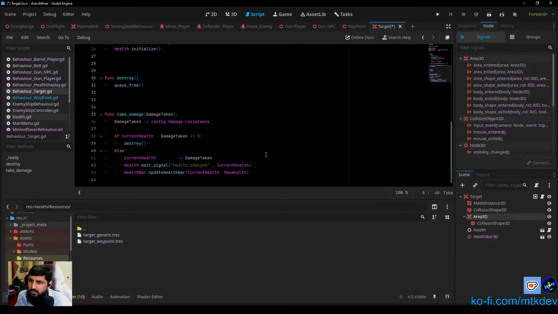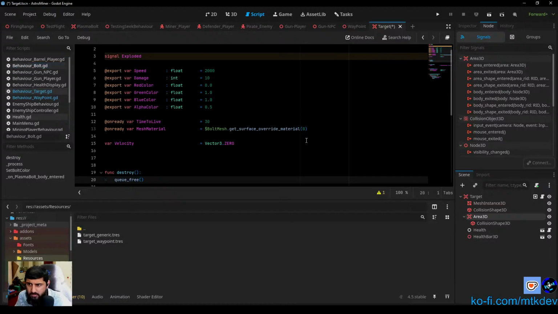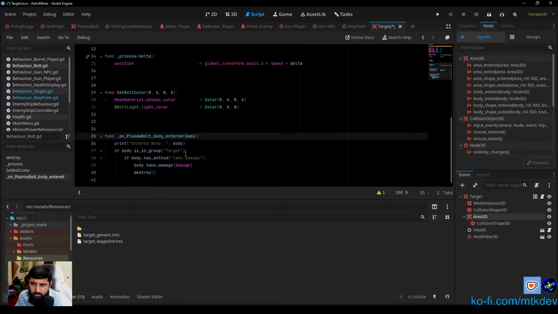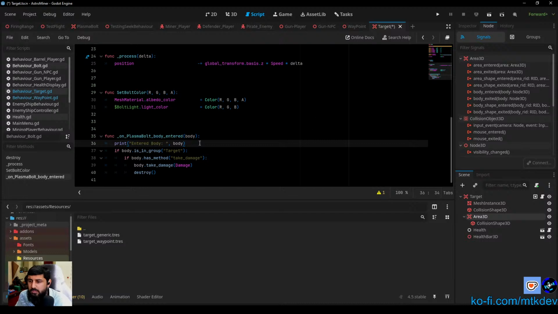Was it in the bulk behavior class? Exploded is not defined or whatever. On body entered. I see. So that means that the body being collided with doesn't need this at all.